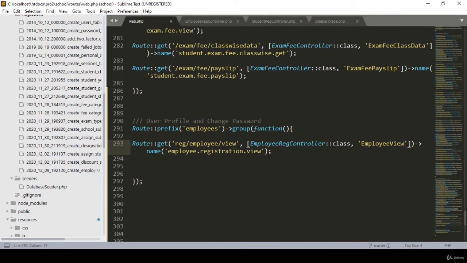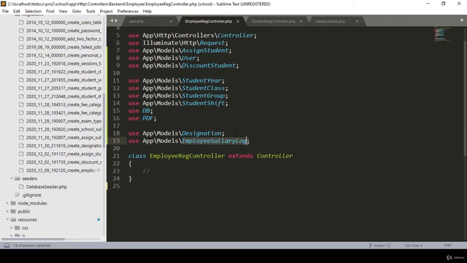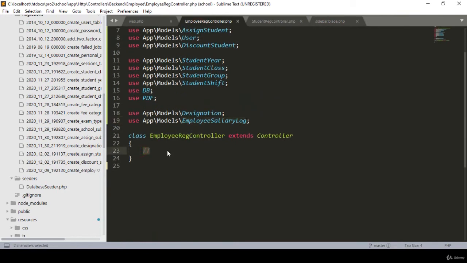So that is our web. In the web area, I have created a method called employee view. In the employee view method, I only want to view one page, right? So now I copy it, and in our employee registration area, that will be one of the first methods. Now I want to create this method.